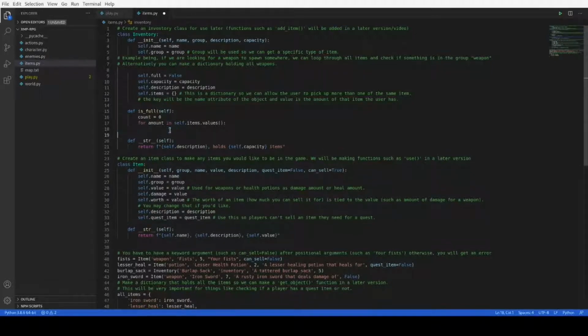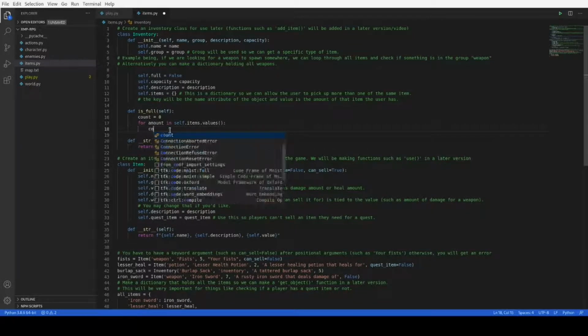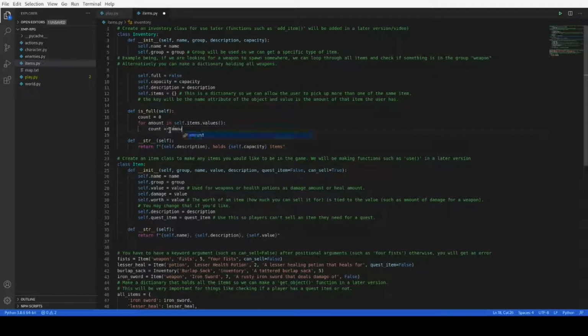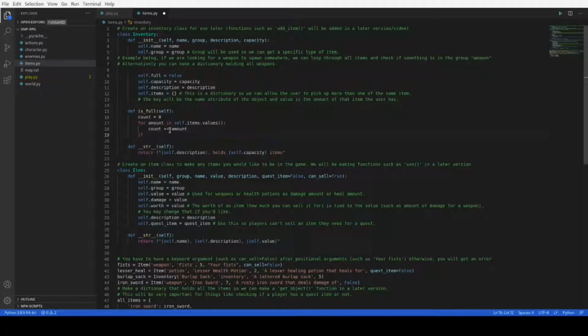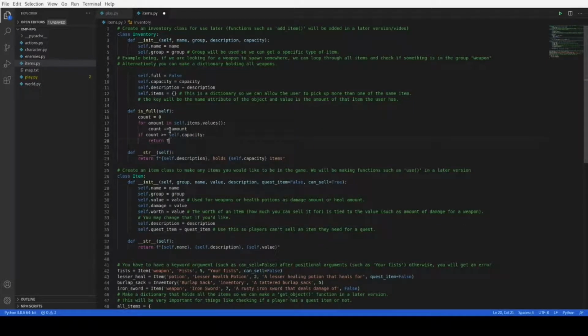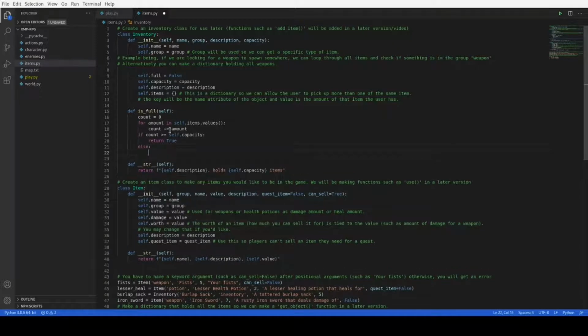So anyway, now all we do is just say count plus equals amount, and then we just say if count is greater than or equal to self.capacity, then we return true, else return false. That's done.